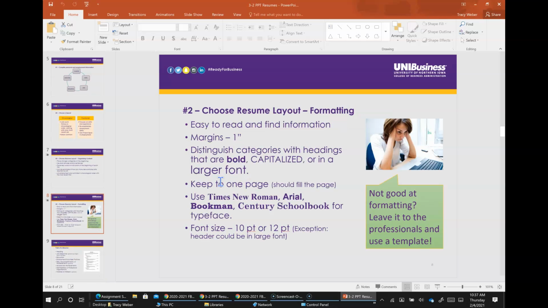When formatting your resume, make sure it's easy to read and find information. Margin spacing should be approximately 1 inch around the edges. Distinguish categories clearly with headings that are bold, capitalized, or in large font. Leave a space between lines to enhance readability. Keep the resume to 1 page if possible. However, 2 pages is acceptable. Your resume should fill up a page. Consider adding other categories if needed to fill your page.